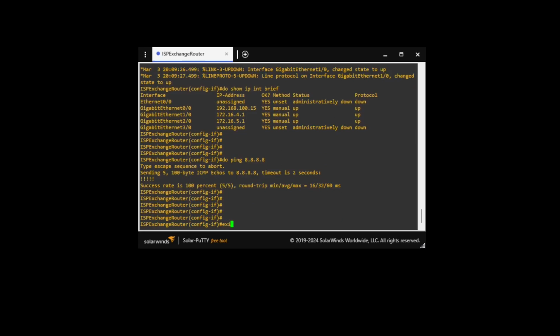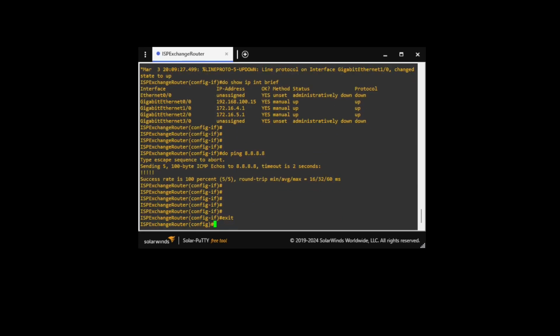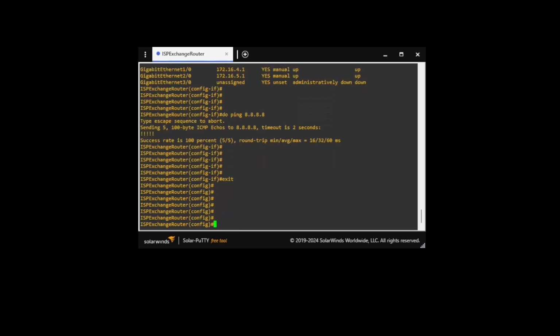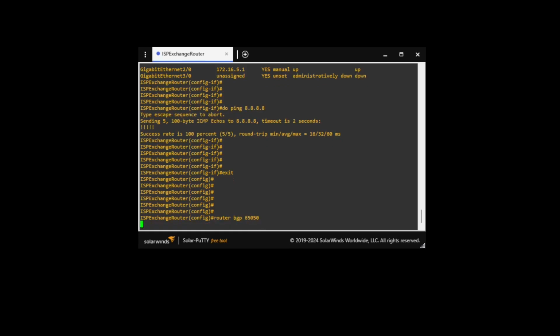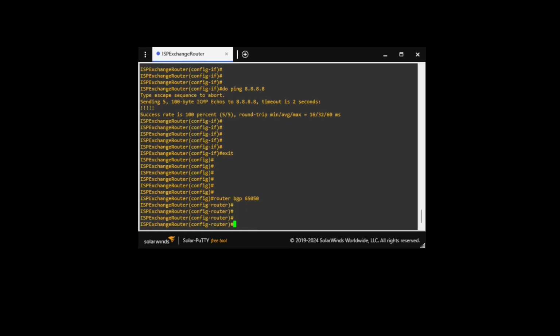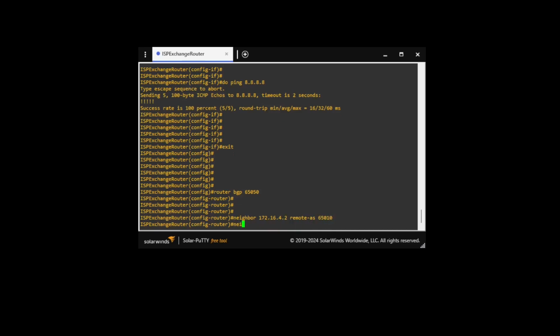Got everything fixed. Now we've got all the interfaces configured with IP addresses. Let's go ahead and start this BGP instance. So this is going to be router BGP, autonomous system 65050. And here we're going to establish a neighbor relationship with 172.16.4.2, and that's going to be remote autonomous system 65010.